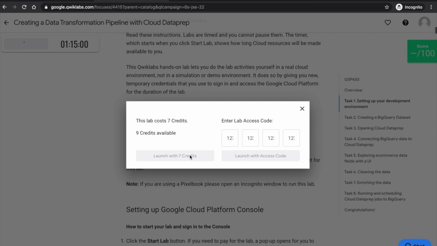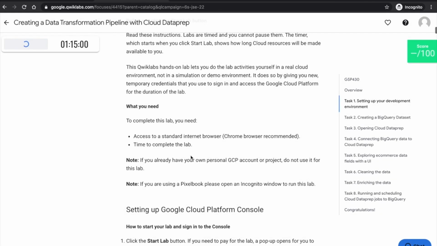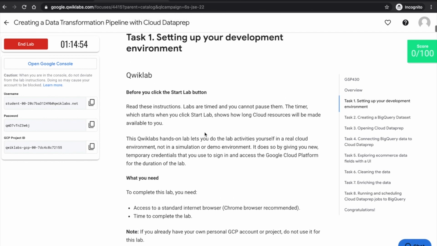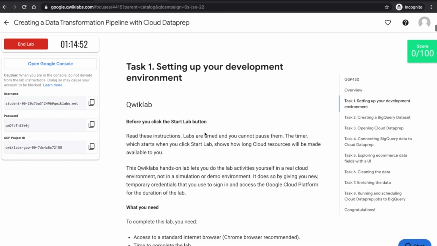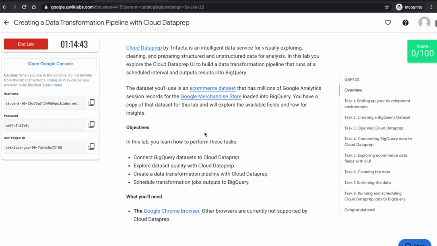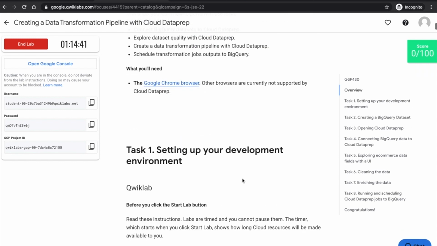So once you have consumed 7 credits, you are left with just another 2 credits. Yeah. So now with 2 credits, you will not be able to explore more labs inside data engineering. So now let's see how we can get the 1 month free access.